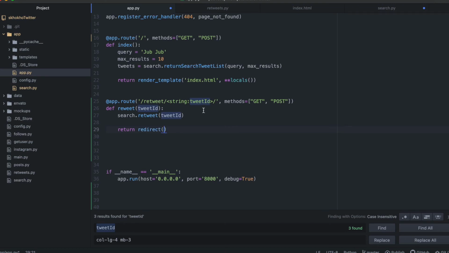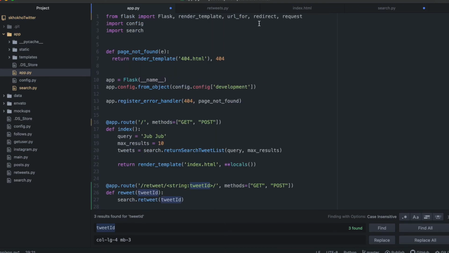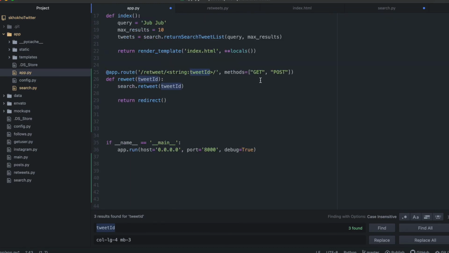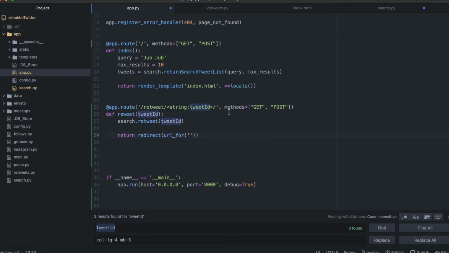We're going to redirect. There's something else I've done in the background. I've imported redirect from Flask. I had imported only these two, so I want you to import url_for, redirect and request. We're going to need both of them. Okay, so we're going to redirect, url_for, and you just need to enter the name of the URL. In this specific case it's the index.